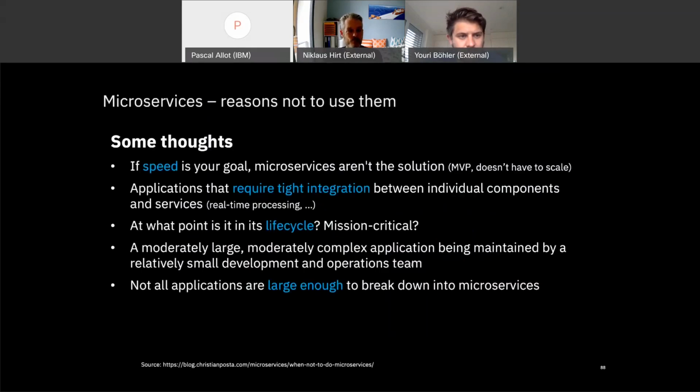Okay, good. Reasons not to use them, and I'm slowly getting to the end, a little bit late, but almost on time. If speed is your goal, don't use microservices. I mean, if you have real-time systems or stuff like that, microservices aren't your solution.